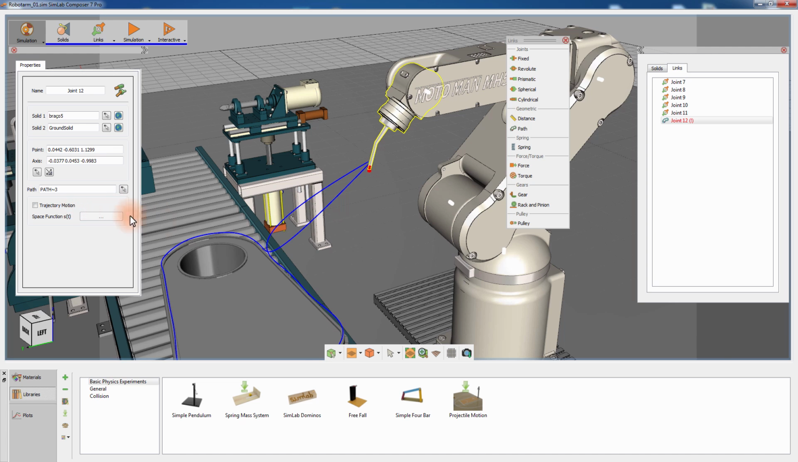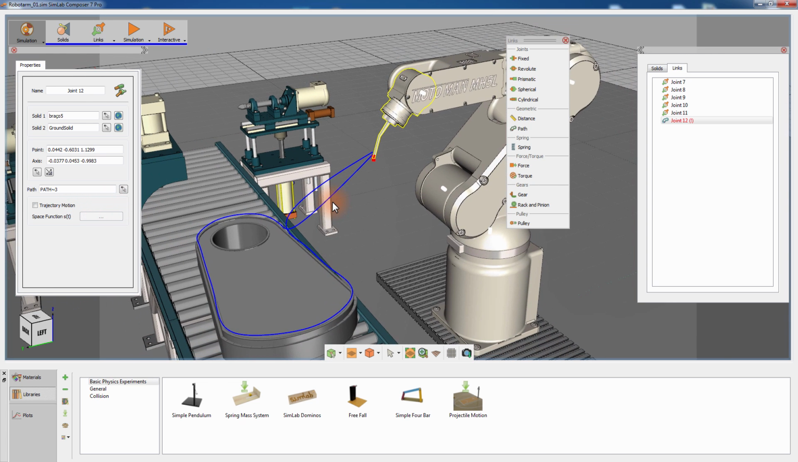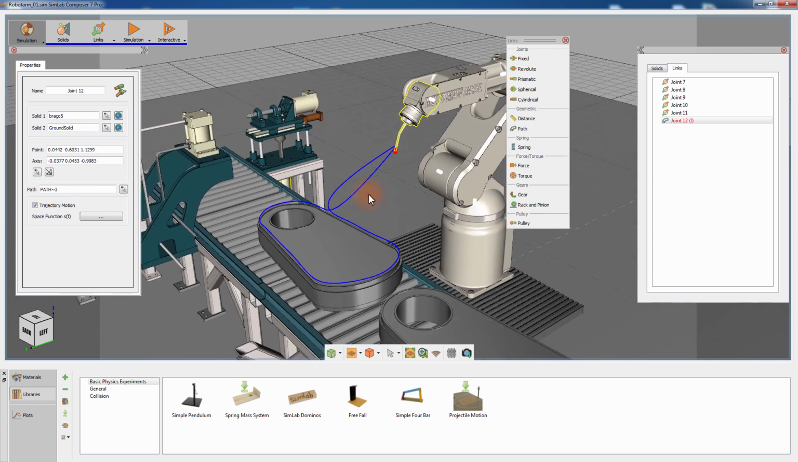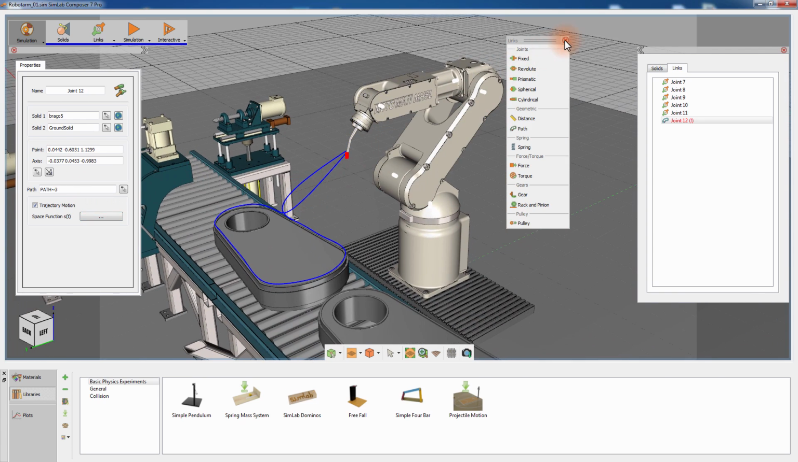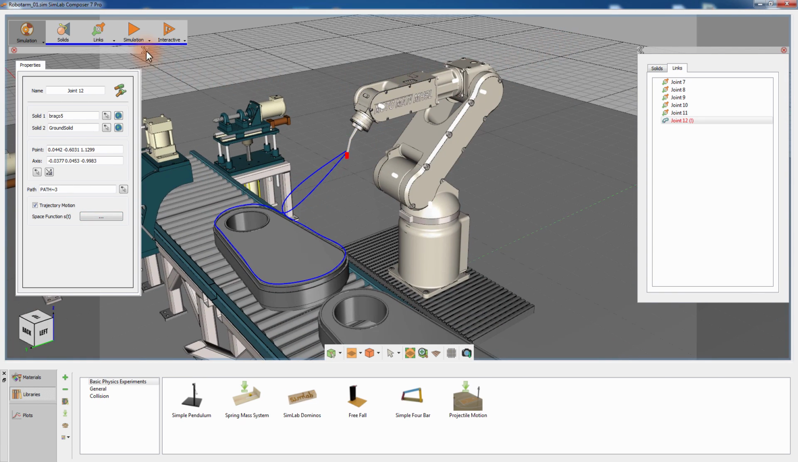The last step is to enable the trajectory motion option in the path link. The trajectory motion is the force that will be driving the robotic arm along the path. Select the motion function that you want to use along with its value and click OK. From the Simulation menu, click Start to begin the simulation process.